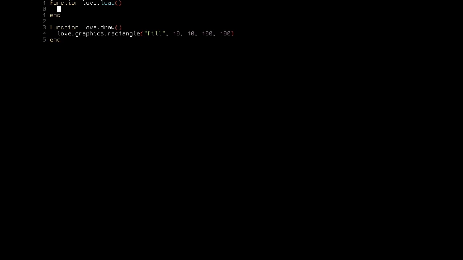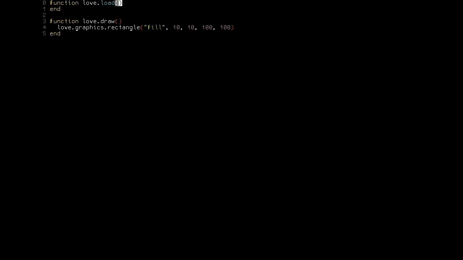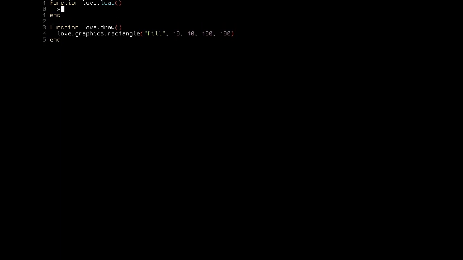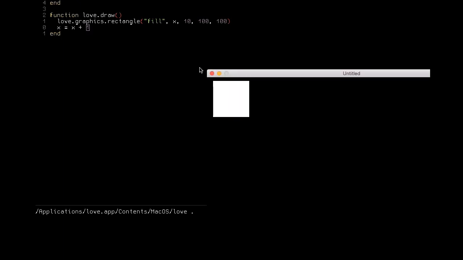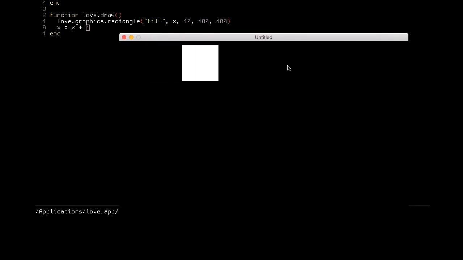We can do this by making it increment a variable. So if we have our variable that we put in love.load, x equals 0, and we'll say the x location is here. Now x is 0, and whenever it draws a frame, it will grab the x location, which at this point is 0. But every time we draw the frame, we're going to increment x by 1. So x equals x plus 1, like so. Now x will increase every time we draw a frame, and we have a moving box across the screen, which is pretty cool.